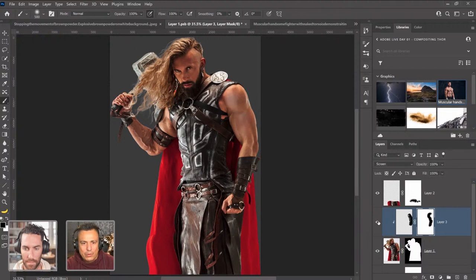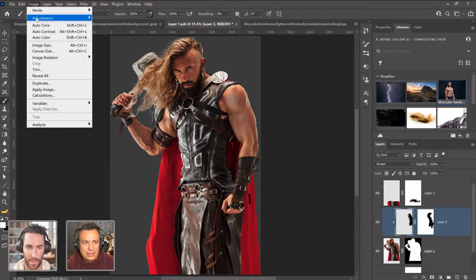So before and after, see that? Cool. Wow. Yeah, that's great. And maybe even more, maybe.